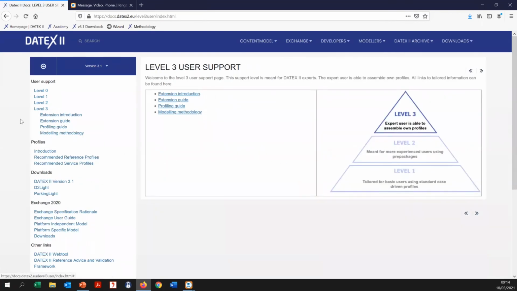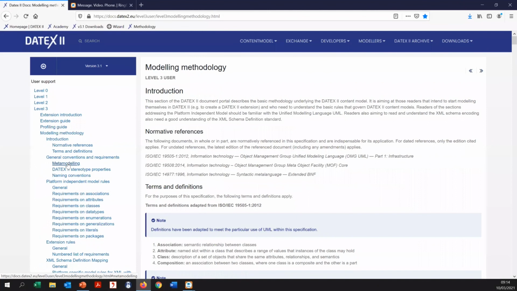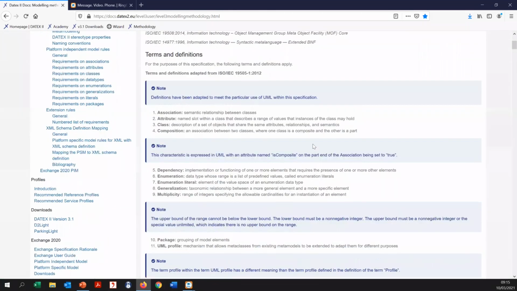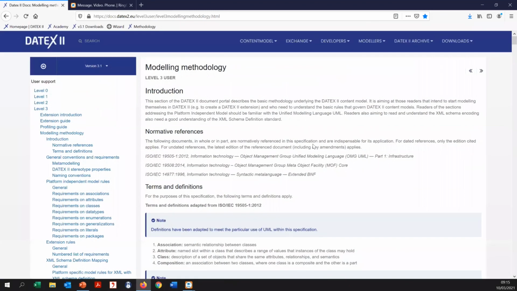And then in level 3, you have this detailed information for the expert user, where you have, for example, the extension guide that gives you a bit of documentation about what we will show later on. You have the profiling guide, the same thing for the profiling. And you have, and that's an important one, the modeling methodology. This one is the open, publicly available documentation that corresponds to the DATEX standard 16.15.7-1. And here you will actually find the rules for the things that we show practically later on.